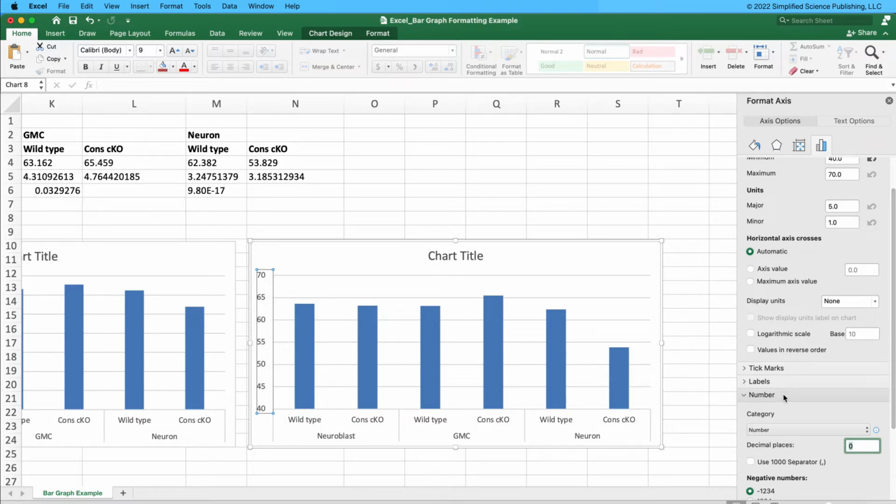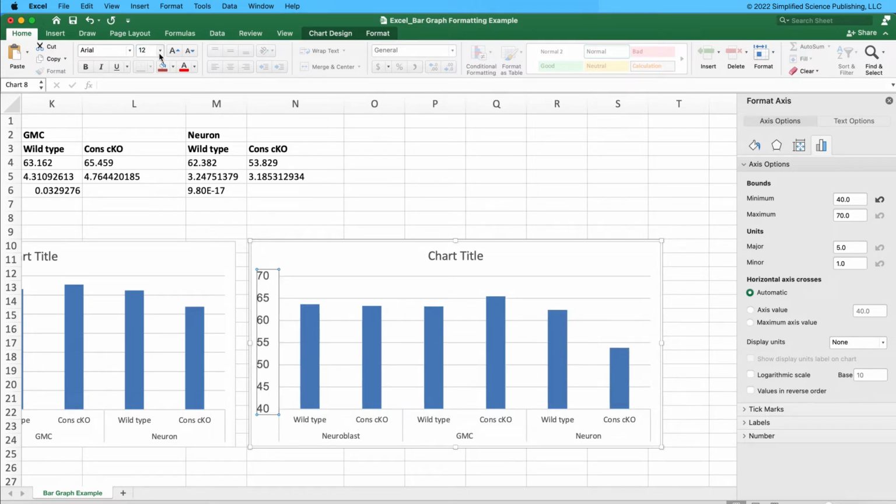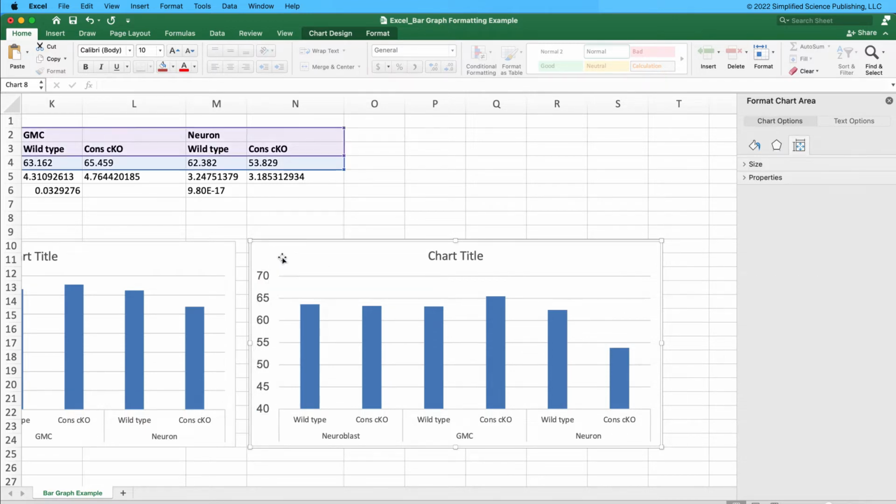And before I finish leaving the axis here on the left, I also want to change the font to Arial or Helvetica. Almost all journals require Arial or Helvetica font. And I'm also going to increase their size so that they're easier to read. And that's already looking much better for the left part of my chart.